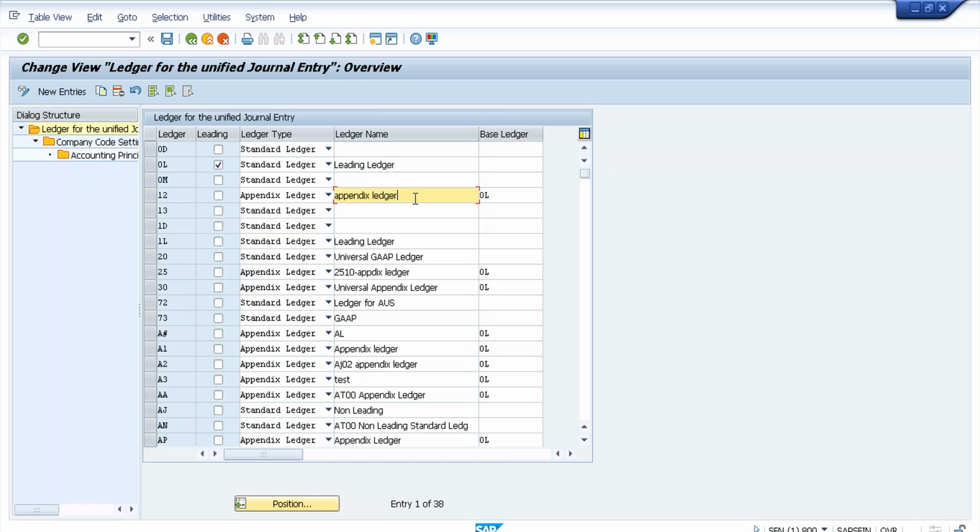But apart from that, if I want to post anything directly to the appendix ledger, I can post, and the reports will show whatever is posted in 0L plus whatever is posted in the appendix ledger. That is the idea of this appendix ledger. So it will not create multiple documents in parallel. It will just pick the data from 0L directly and show you the results.